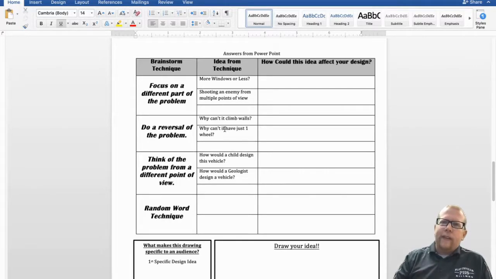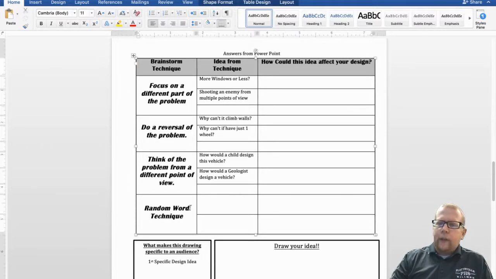A lot of times with this stuff, it's really about how you can clear your mind of the things that block it. The things that block it are the assumptions we make, and then you don't get creative because you're limited to just this one idea and you can't branch out from there. Okay. Think of the problem from a different point of view. How would a child design a vehicle? How would a geologist design a vehicle? And come up with some other one here.